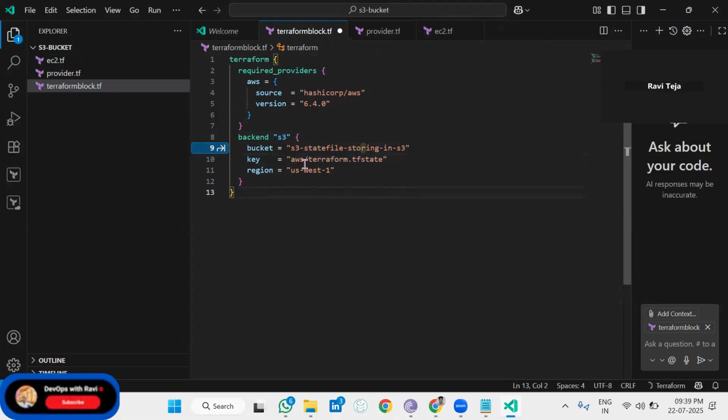AWS slash means it is going to create a folder. The folder name might be whatever it is, DevOps or AWS, whichever you want, you can take. In this DevOps folder, the Terraform state file is going to be inserted. Okay. The region you have to mention is the region in which we have created the S3 bucket. Yes, West one. Okay. Don't forget to save this.